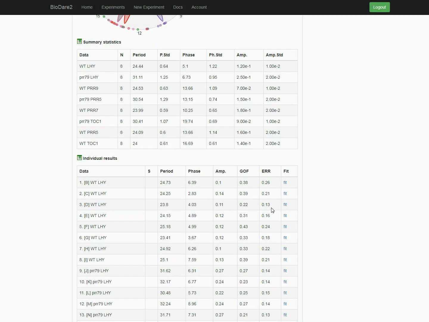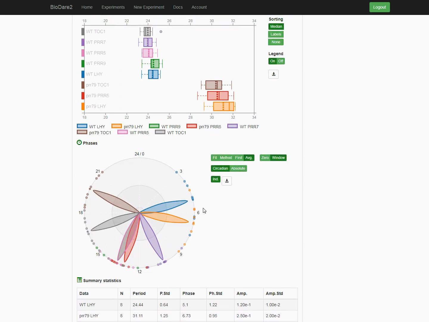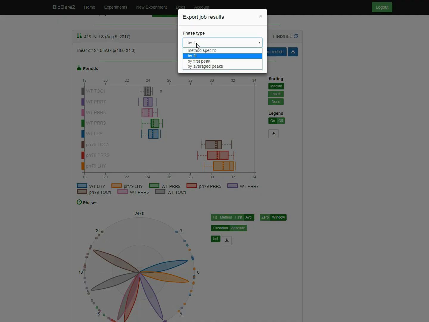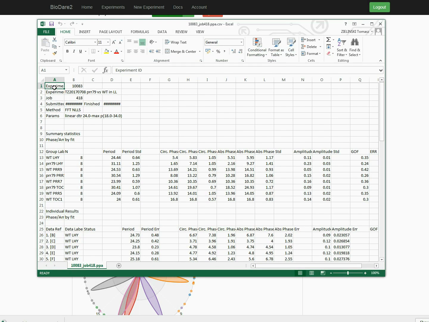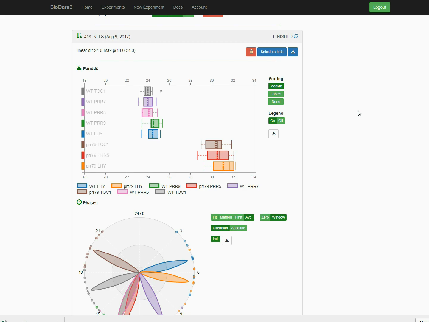You don't have to examine the results only via web page. You can also download them as a file. First I need to select how I want the phase and amplitude to be calculated, then save it. Inside the file we can find information about the dataset and analysis method, the average values, phases both in circadian and absolute terms, and below all the individual results. You can store this file locally. You would like to have access to your results when you are offline.